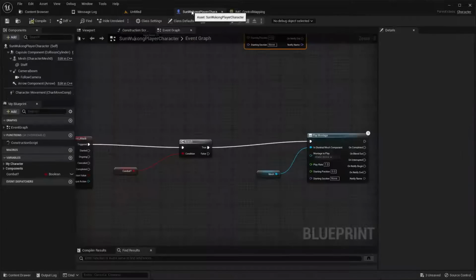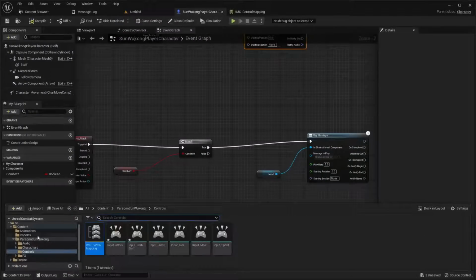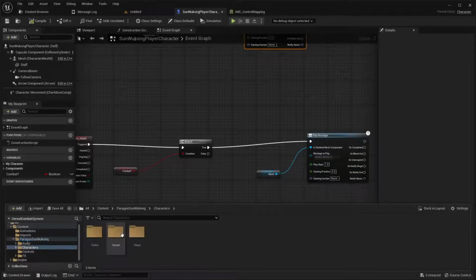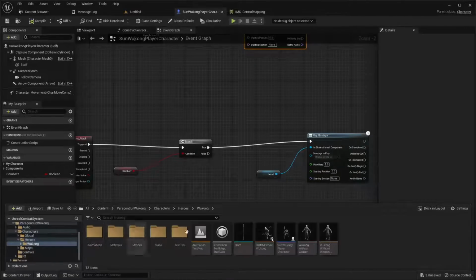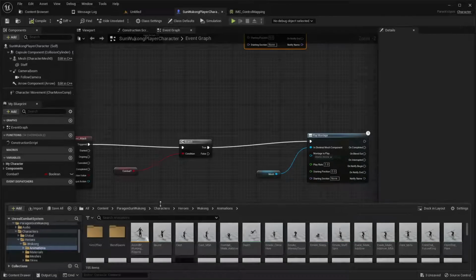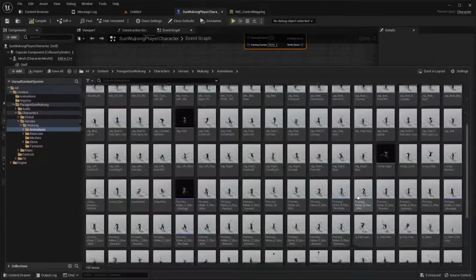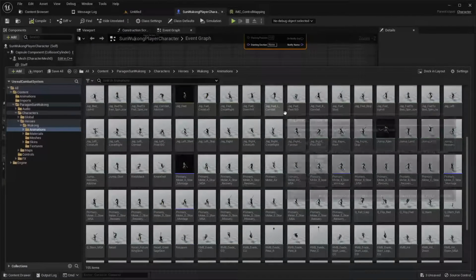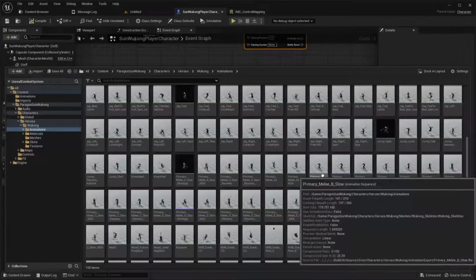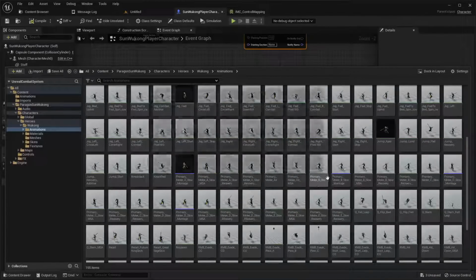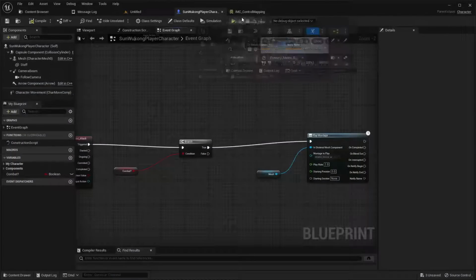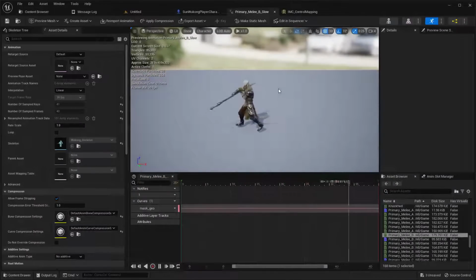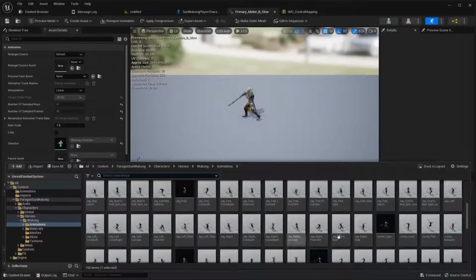Let's go back to our Sun Wukong. I'm going to search for a few more animations. Characters, hero, animation. Let's see here. I think this one should fit as well. Let's see. So this is a great animation. I'm going to use this as the second attack.